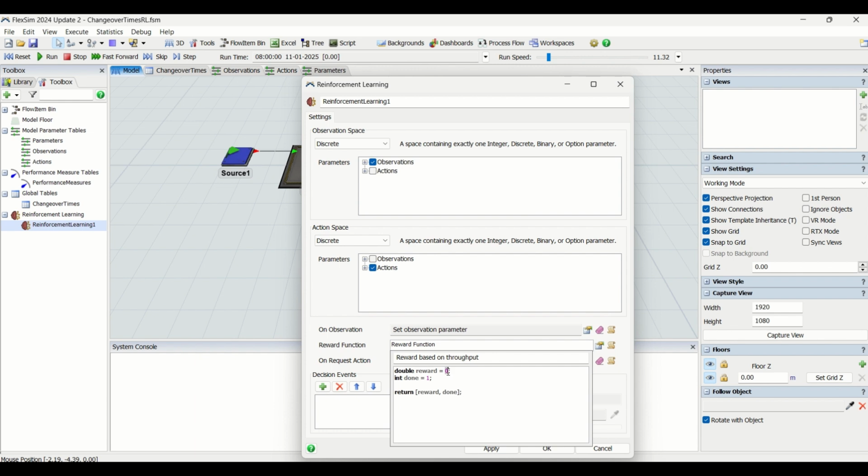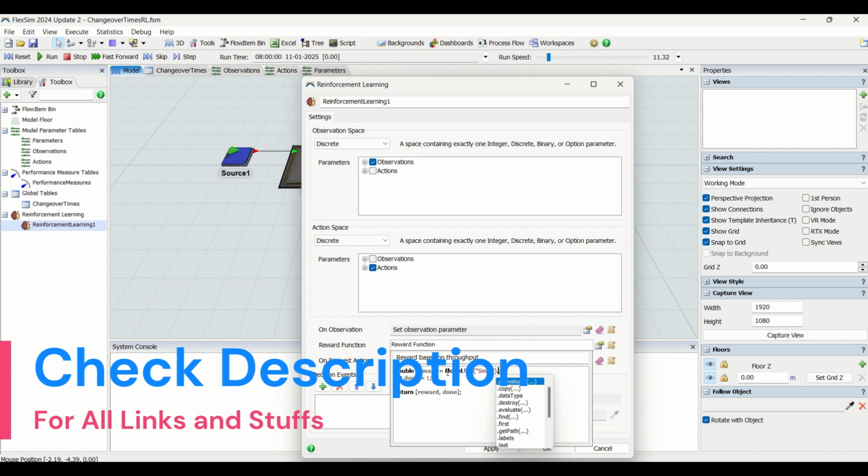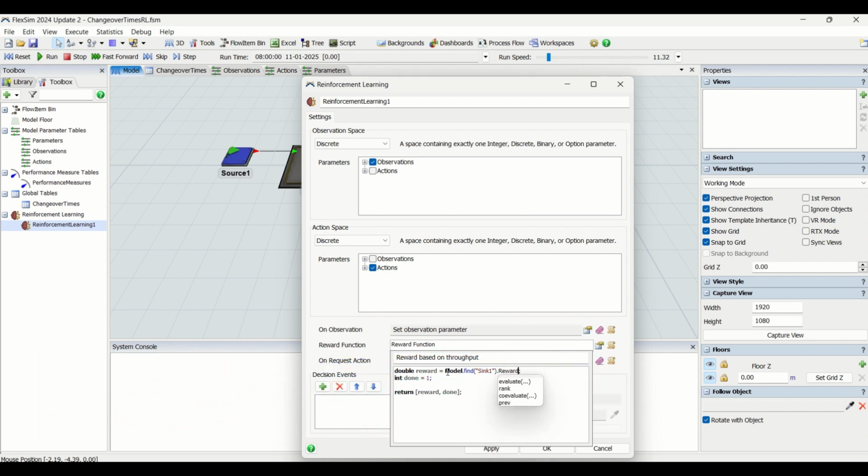So what we're going to do is double reward is equal to model dot sync, which we just created, model dot find, right? And here we're going to have a sync 1, and the label for that as reward. So our reward is going to be the reward which we have got in a sync. Okay, and I am going to again copy this and paste it, equal to 0. Model dot find, and there we have a sync dot reward.